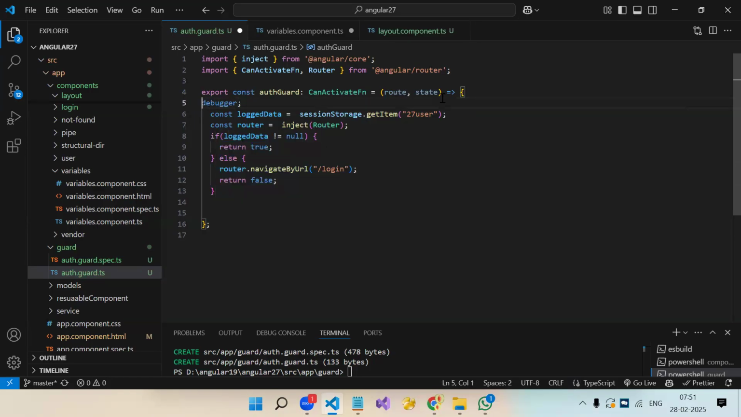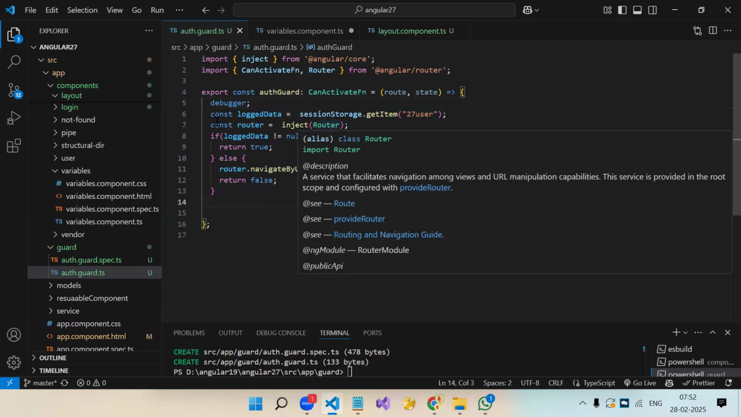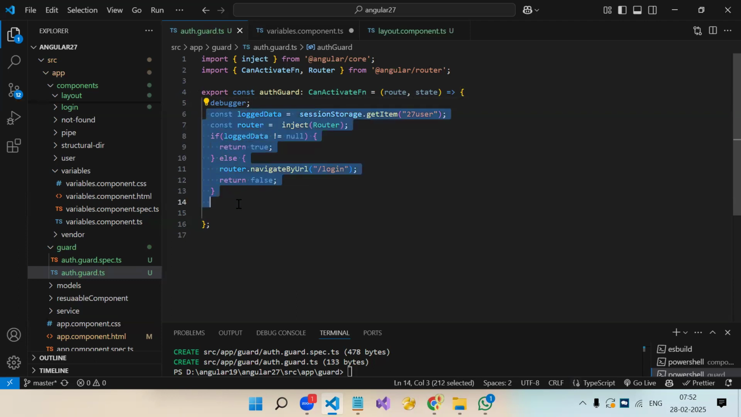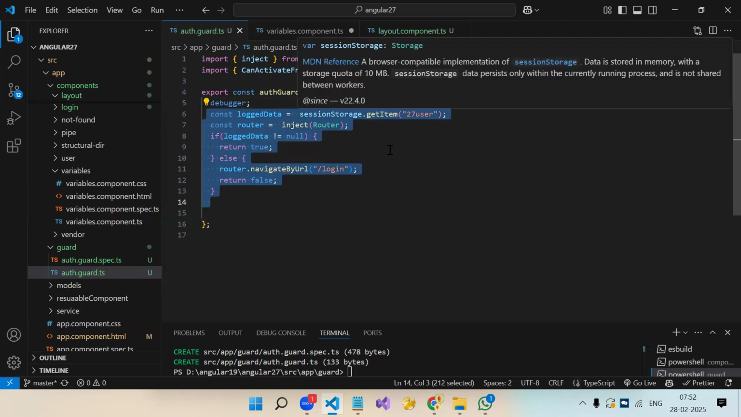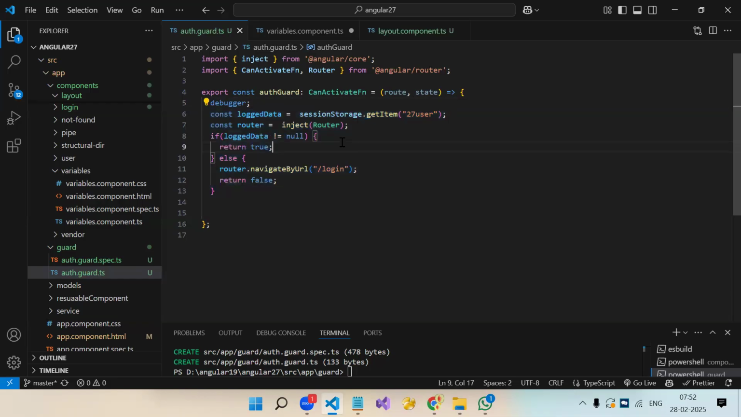We are not using those parameters, route and state, on line number 4. So see what logic we have written over here. We are checking if the session storage has the data or not. If session storage has the data, we return true, meaning the user will be able to access whatever page he is trying to access. But if the session storage doesn't have the data, it will go to the else block, and in the else block we are navigating him to the login page.